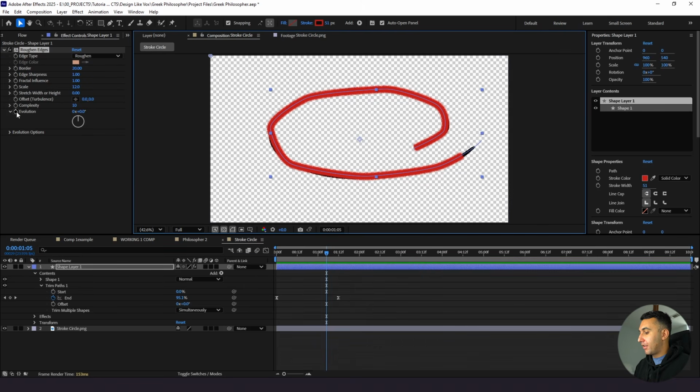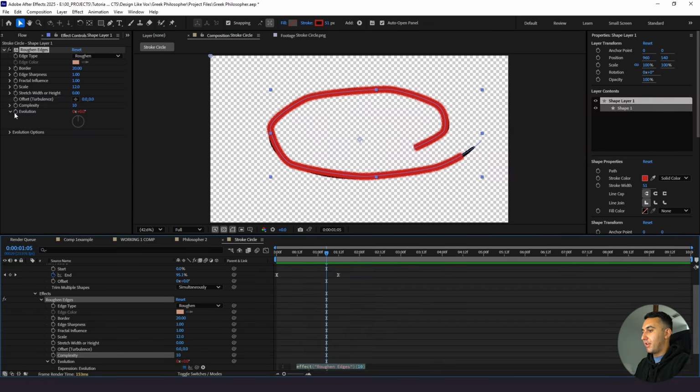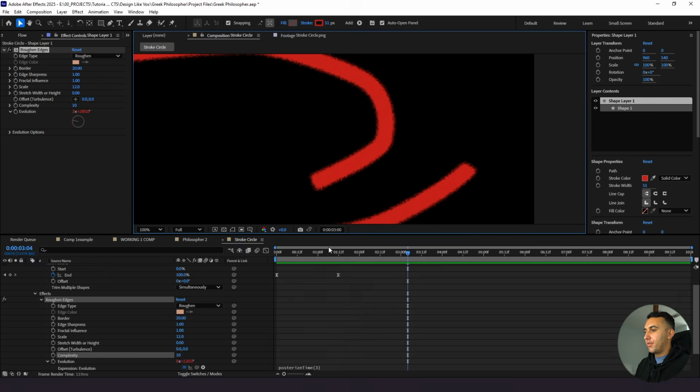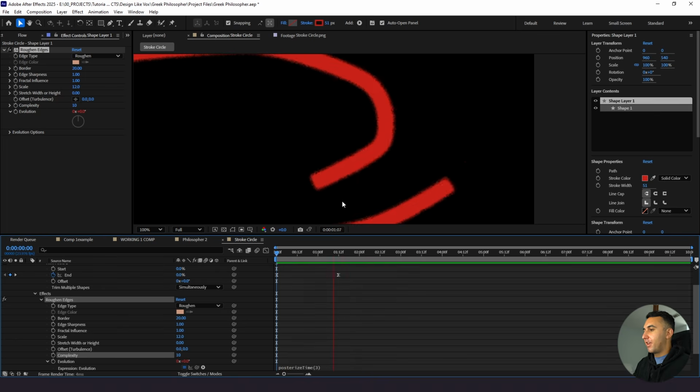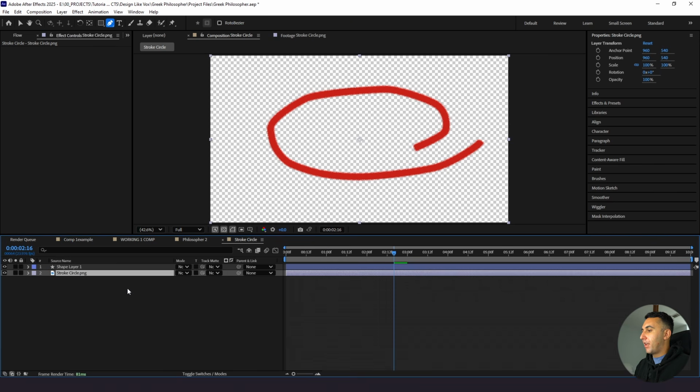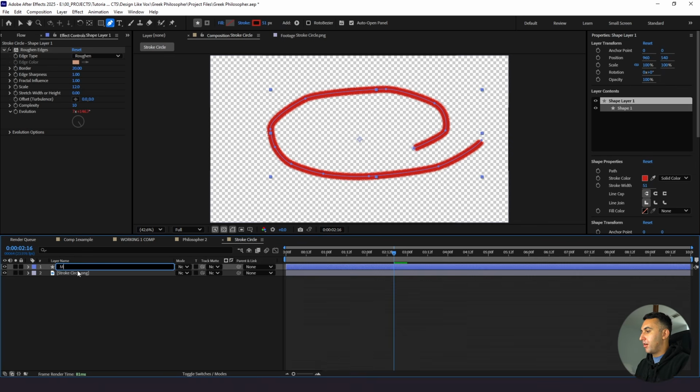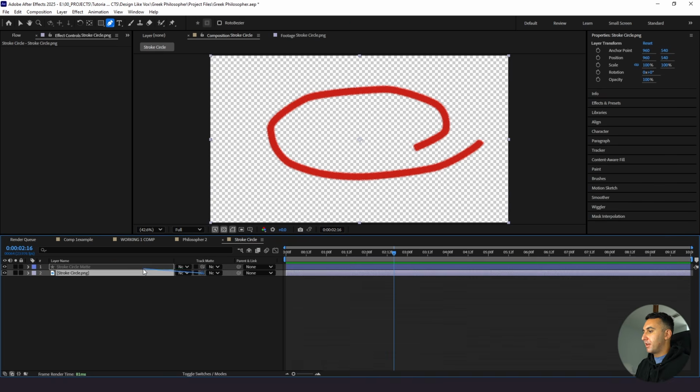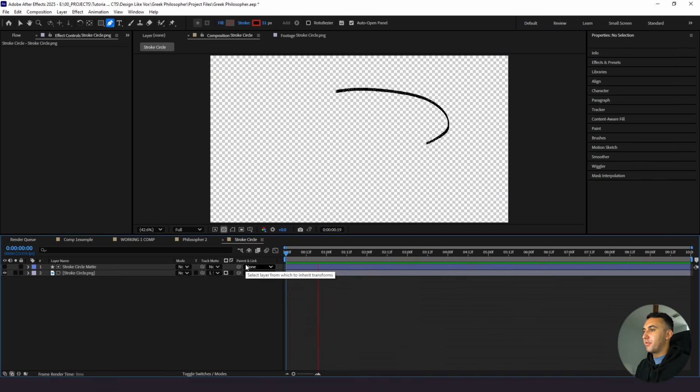And then I'm also going to add an expression to the evolution here. So I'm going to hold Alt and click, and then I'm going to type in posterizeTime(3) followed by time*1000. So now it's going to be these random edges that are just moving at a fast pace. Now what I want to do is matte our stroke circle to what we're going to call stroke circle matte. So I'll parent it right away, and now here is our beautiful reveal.